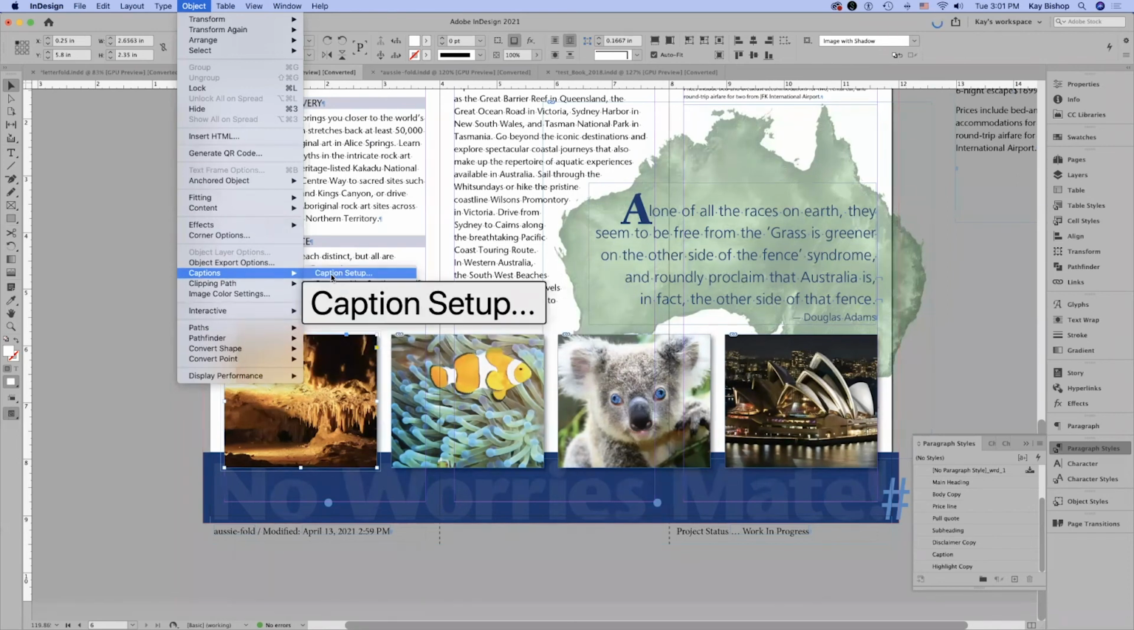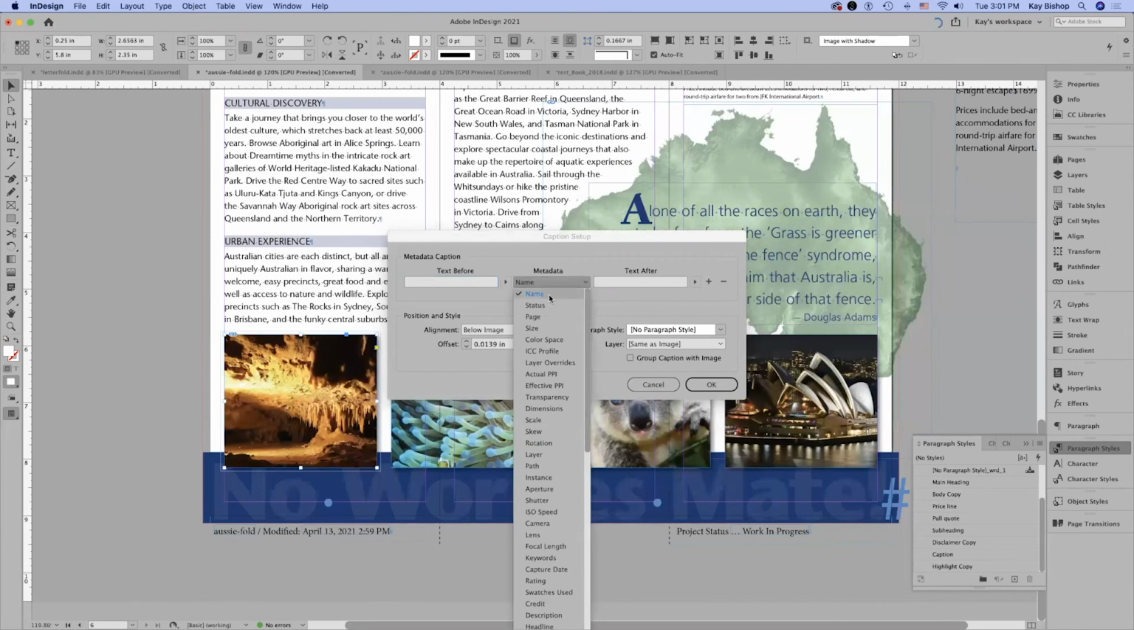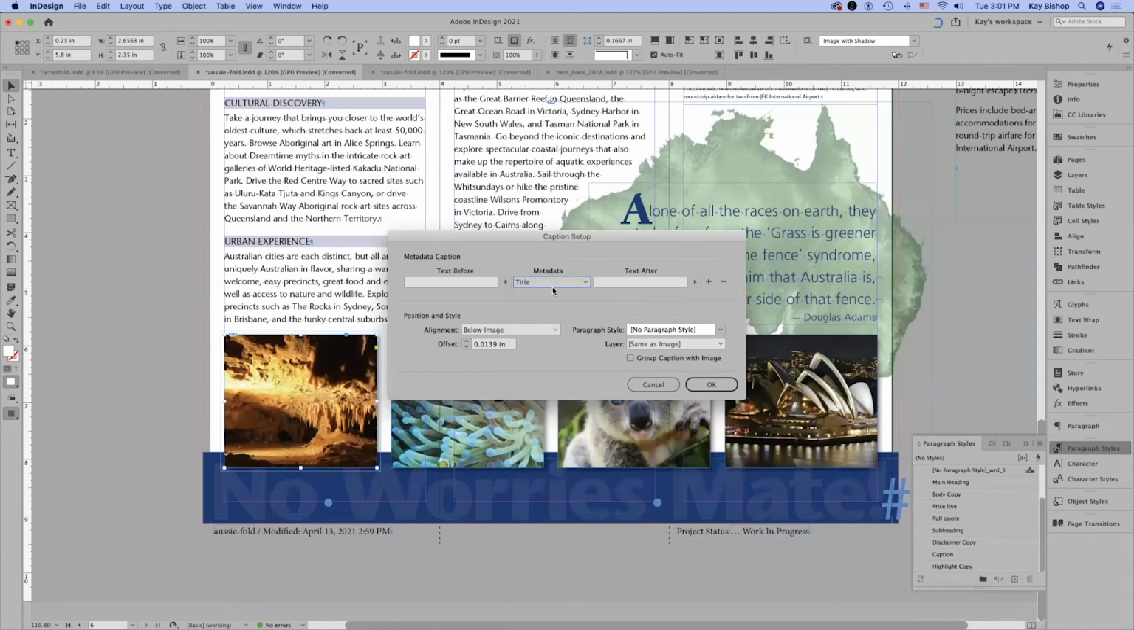Oh, before I do that, let me go to Caption Setup. And this is on page 355 in the textbook. So I want to select under the metadata, the title here. So I can select title. Let me see where title is. I think I have to scroll down. So I'm going to select title. That's going to be my caption. I'm going to use the title from the metadata.